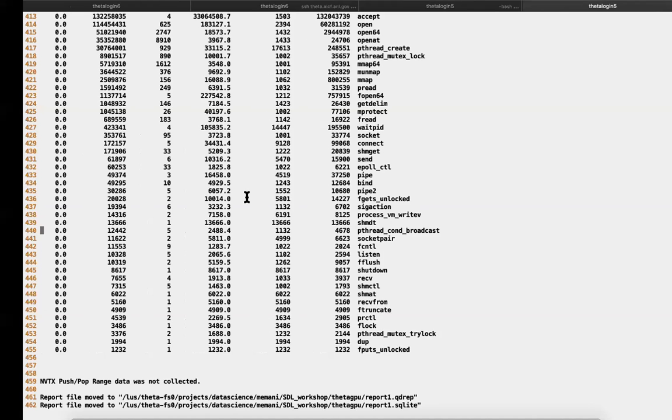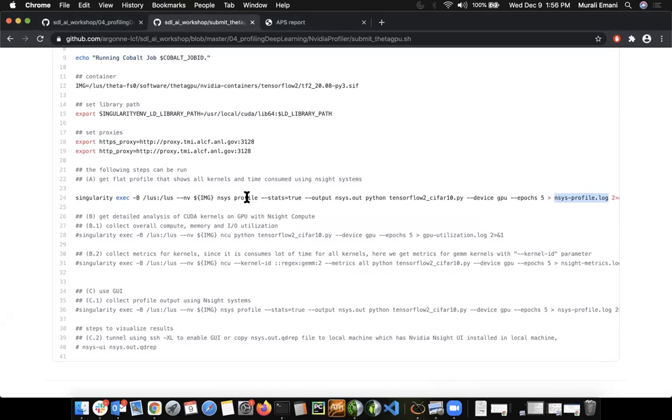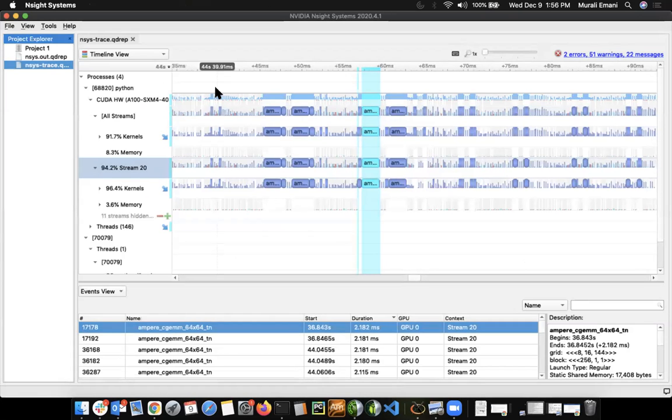Now, say for example, I want to see the user interface. As I said, we are also passing this parameter when you want to generate this output profile and see it in a user interface format. So I've copied this file, and I also have this NVIDIA Insight Systems interface open. I've already opened it, but once you open this file, it will generate this trace here.